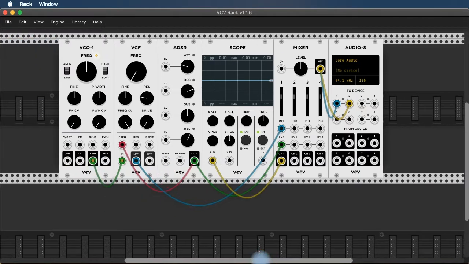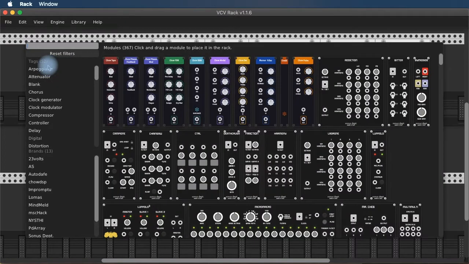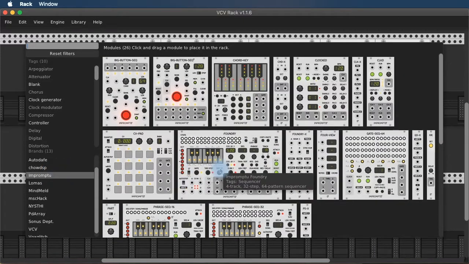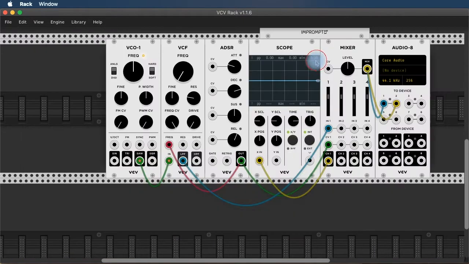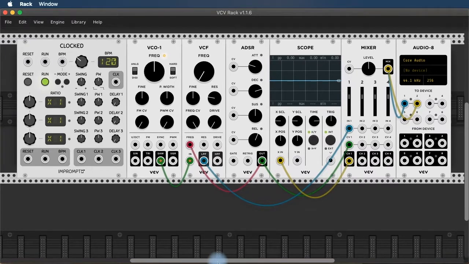And we'll scroll over to make some space here. I'm going to right click, and down at the bottom I'm going to select Impromptu, and I'm going to select Clocked, and that will place the Clocked plugin into our patch.